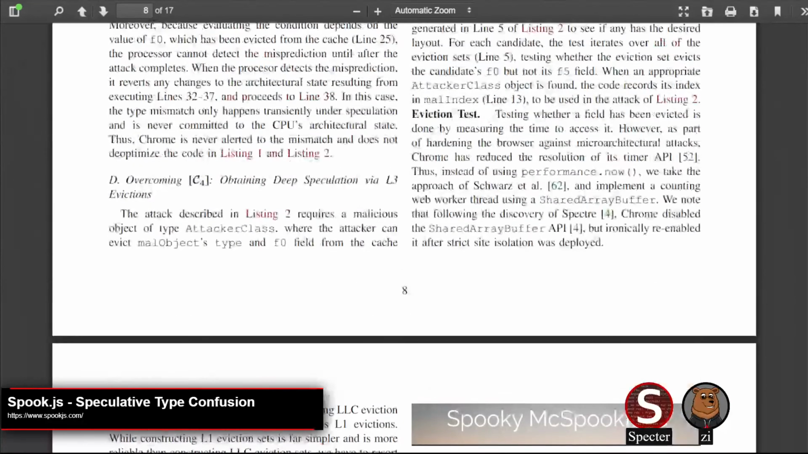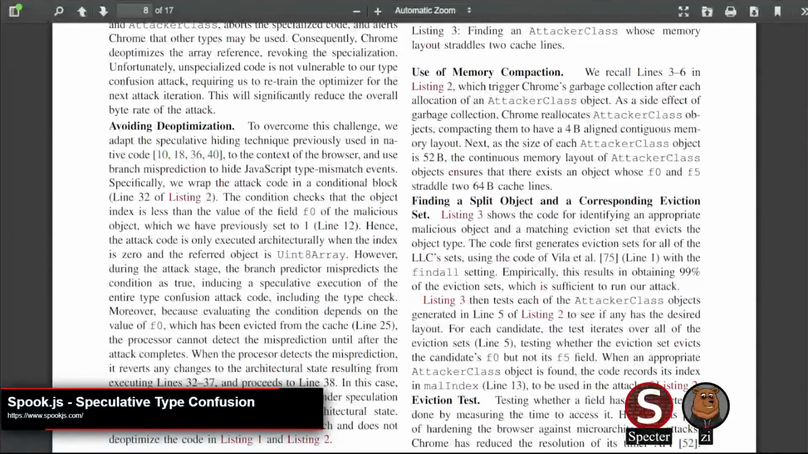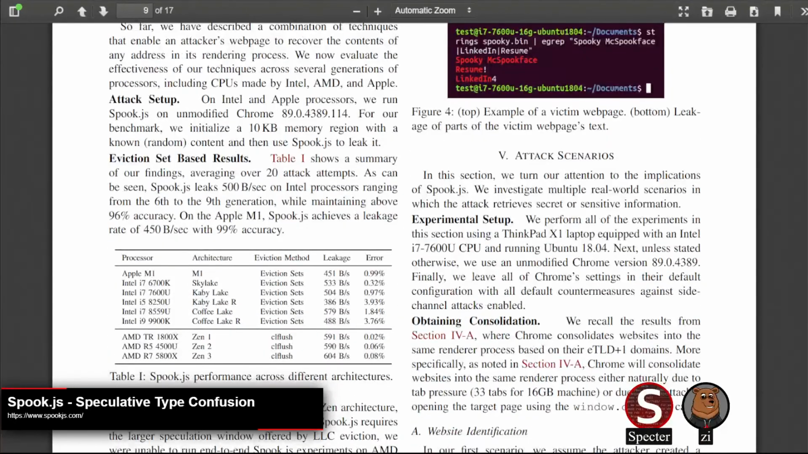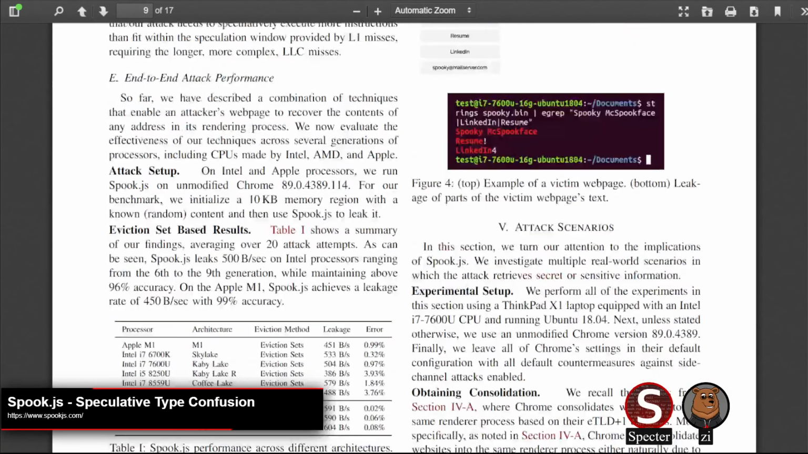There were some other obstacles that they had to get around. For example, in order to cause the type confusion, they need the cache line that contains the type to get evicted. But in order to get control over the pointer, they need that data to stay in the cache. What I thought was kind of cool here was how they get around that: they leverage garbage collection to compact objects in memory in a way where your malicious object wouldn't fill an entire cache line. So it basically gets compacted.